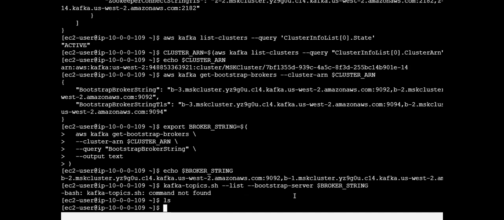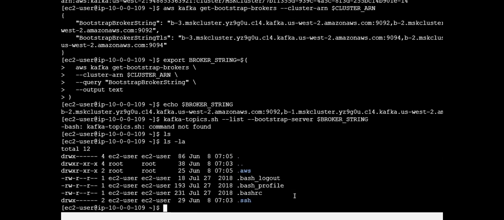You can see currently I'm not having anything, ls -la. This will list your data in expanded format. You can see the hidden folders also by using this command. I have these all in my current folder. Now I'm expecting to install Kafka as well in the current folder.